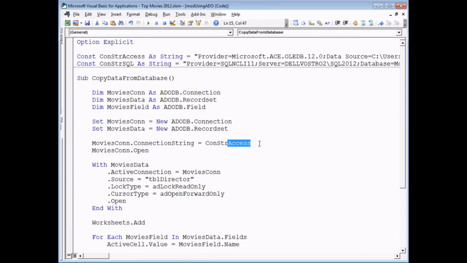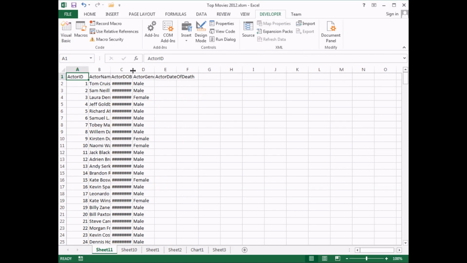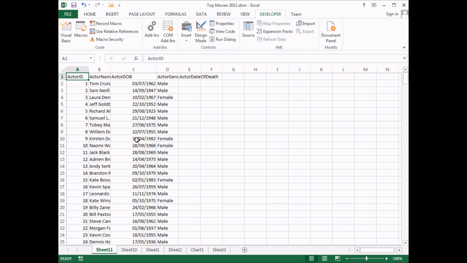If I just quickly switch back to the VB editor and do a couple of other things, let's change to a SQL connection string, and also change the name of the table we're using to the actor table rather than the director table, and then run it one more time, just to prove that this will work again with a new set of records.